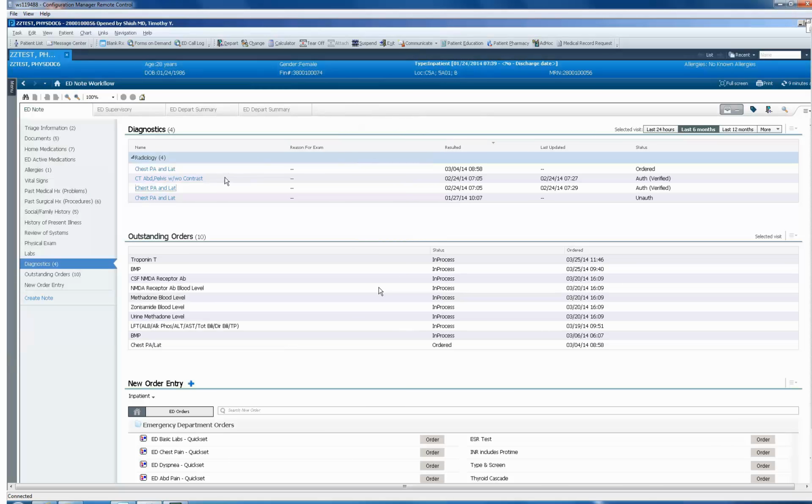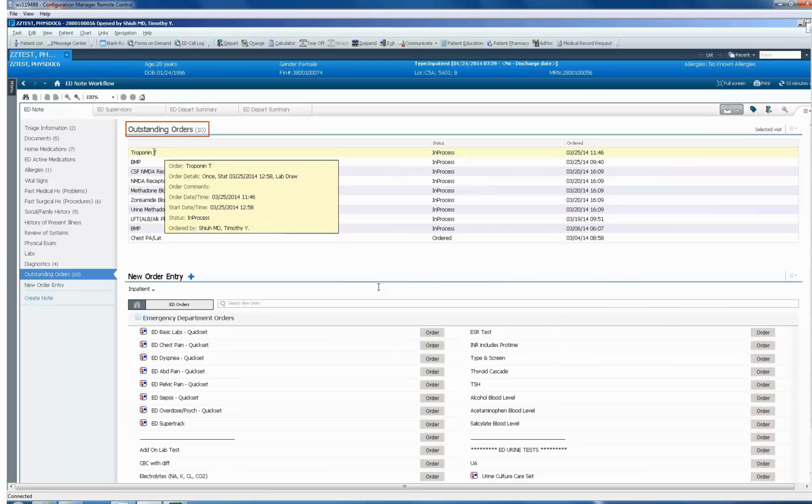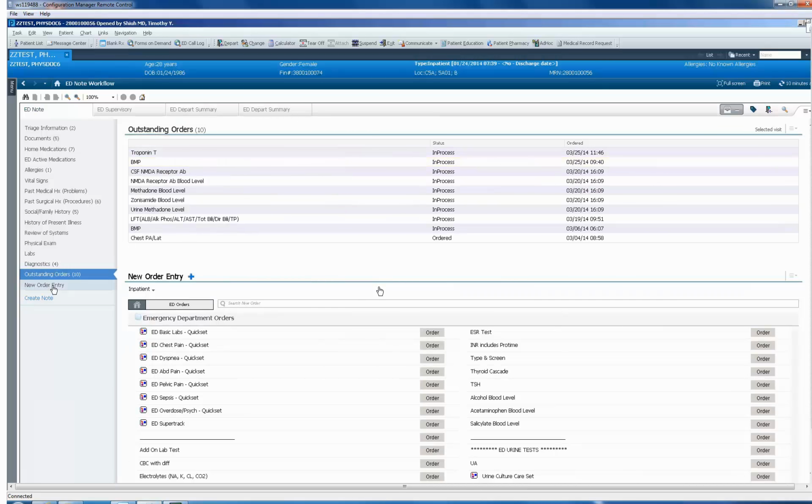Next, outstanding orders from triage, which have not been completed yet, appear in the Outstanding Orders section. This is information only, but you can hover over these orders for more information, such as who placed the order.